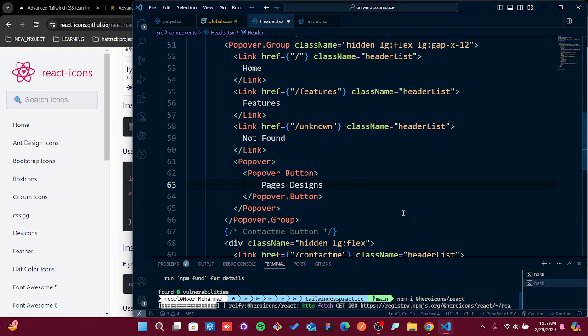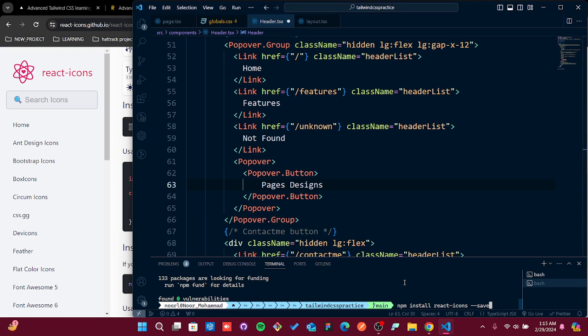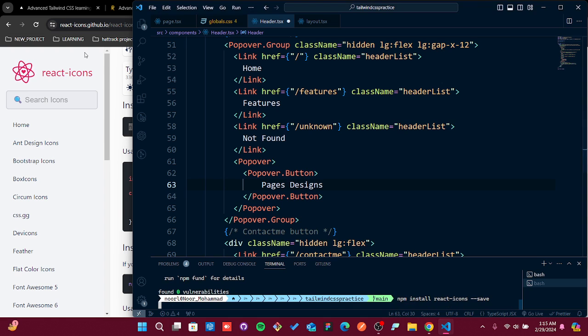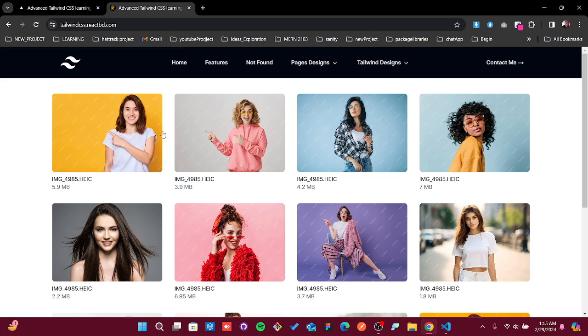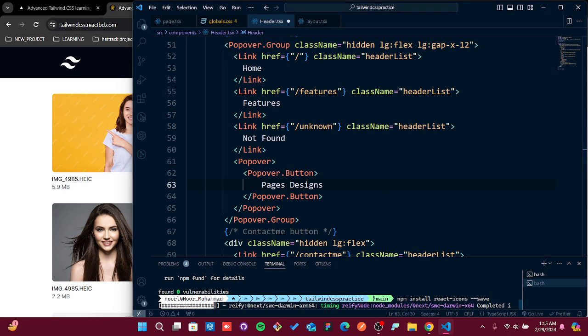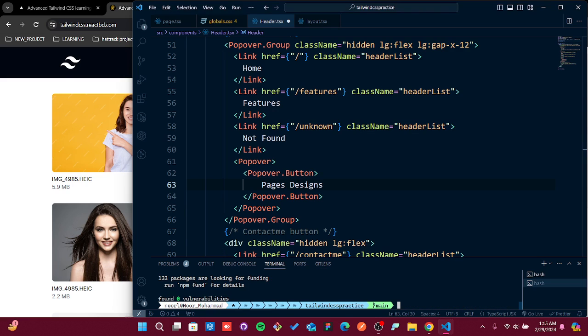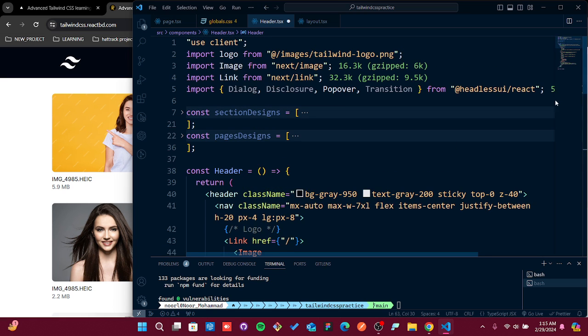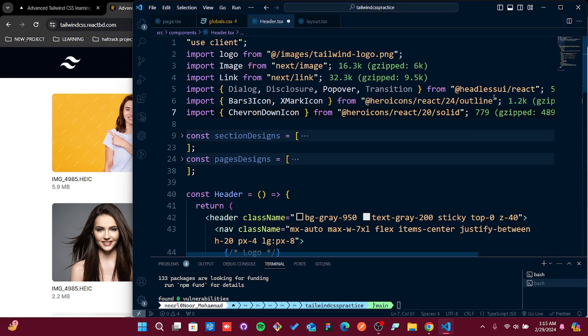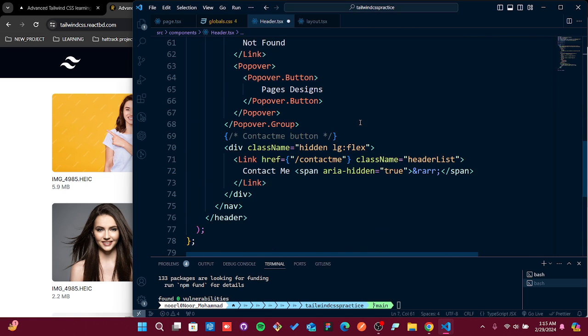Okay, so after that, I will also install that one, because maybe I will use it in some part, especially in the footer. So now, as we install the hero icon, I need to get some of the hero icons. So I'll import in my top level. The icons I'm gonna use are the bar icon, the cross mark icon, and the chevron down icon. So those are the three icons I'm gonna use.